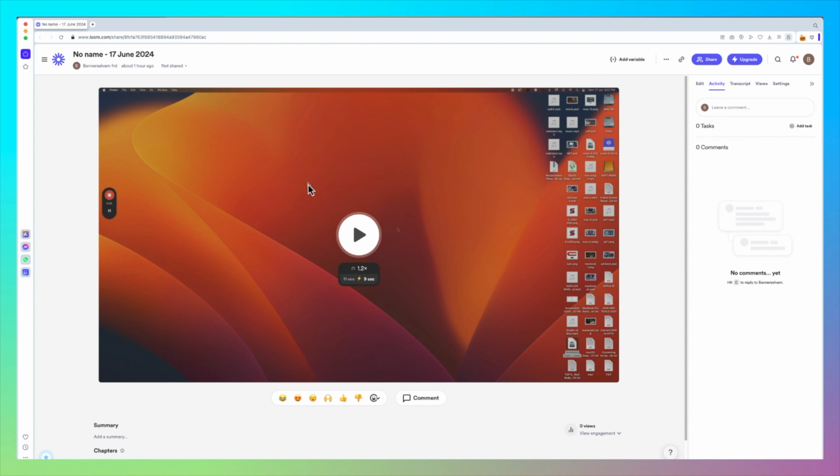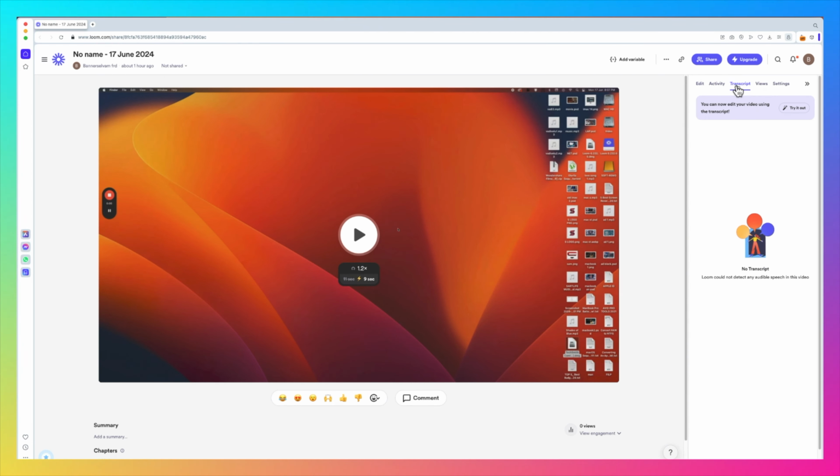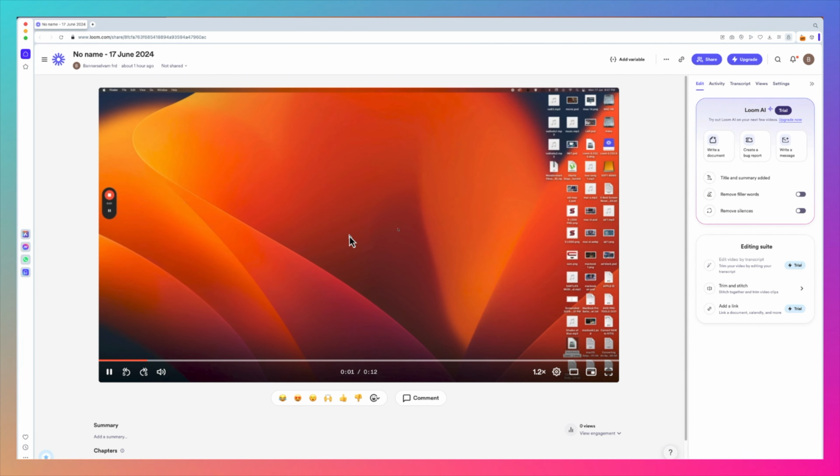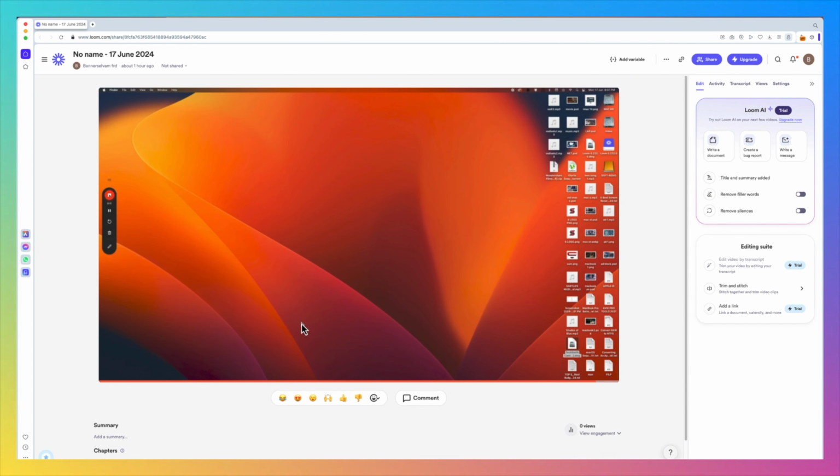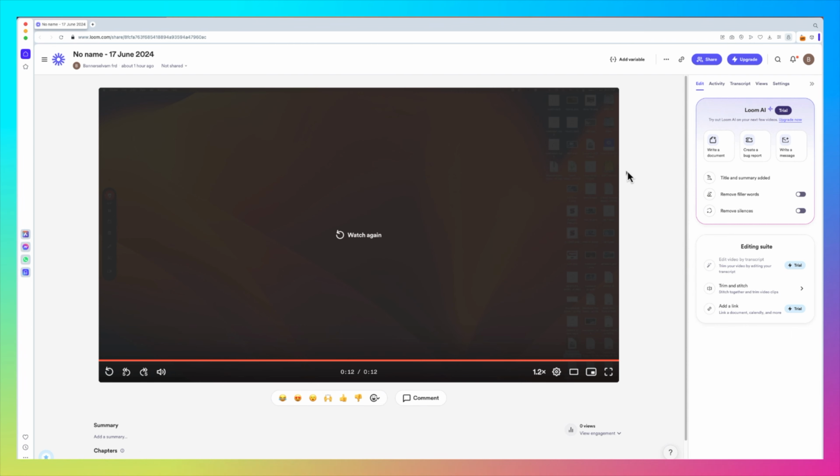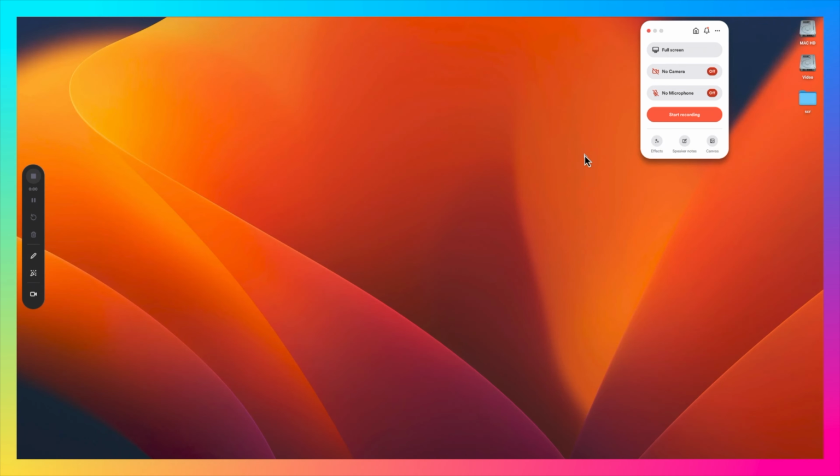The way it works is that once you record the video, you will be taken to your Loom profile on your browser, where you will already have the clip ready for you to share. Depending on your subscription, you can edit the video directly in the browser, or you can download it for further use. All in all, this is a very simple screen recording tool.